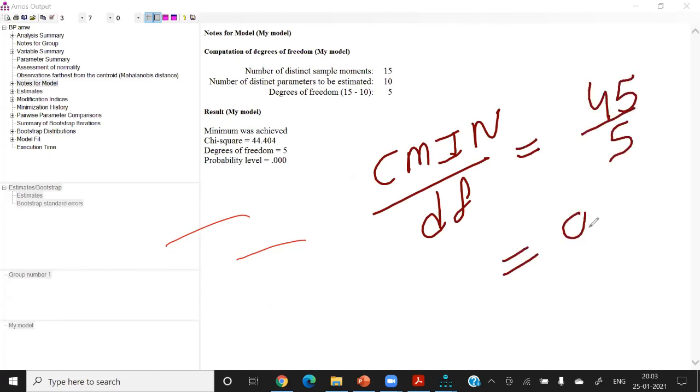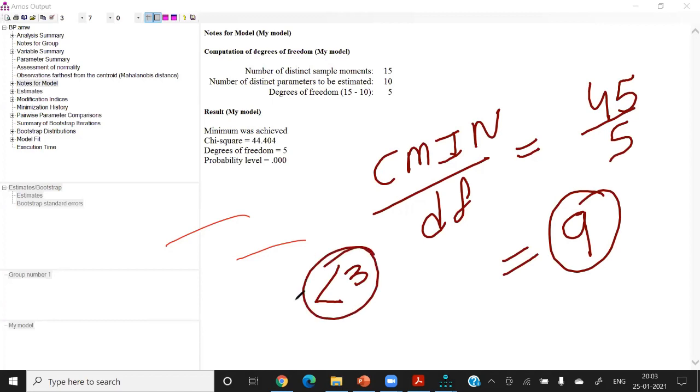Actually, this CMIN upon DF of 9 is very high. This value should be less than 3. This value should be less than 3. Otherwise, your model does not have goodness of fit. So we have a problem here: this value should be 3 or less, but it is very high as compared to 3. So it means we have a problem somewhere. We have some problem in the data.